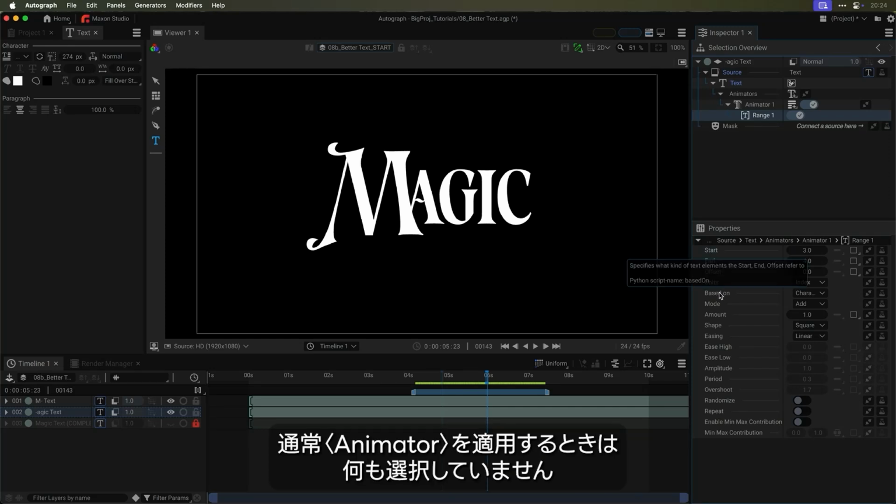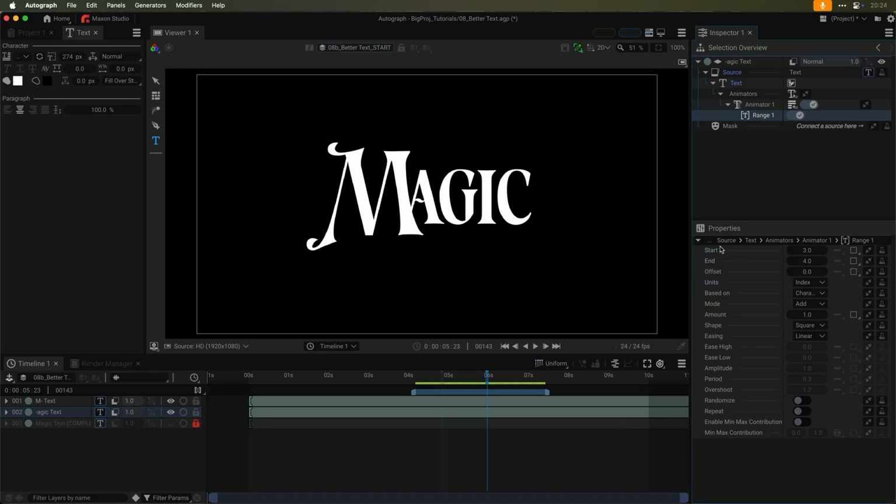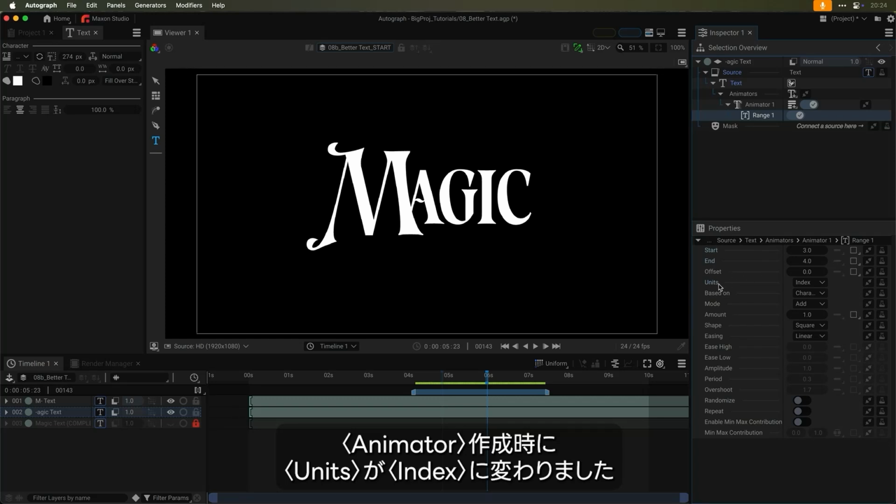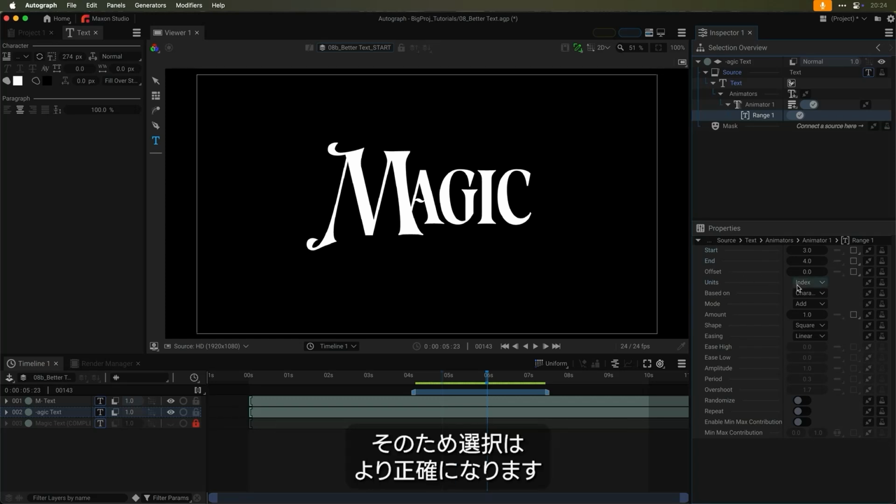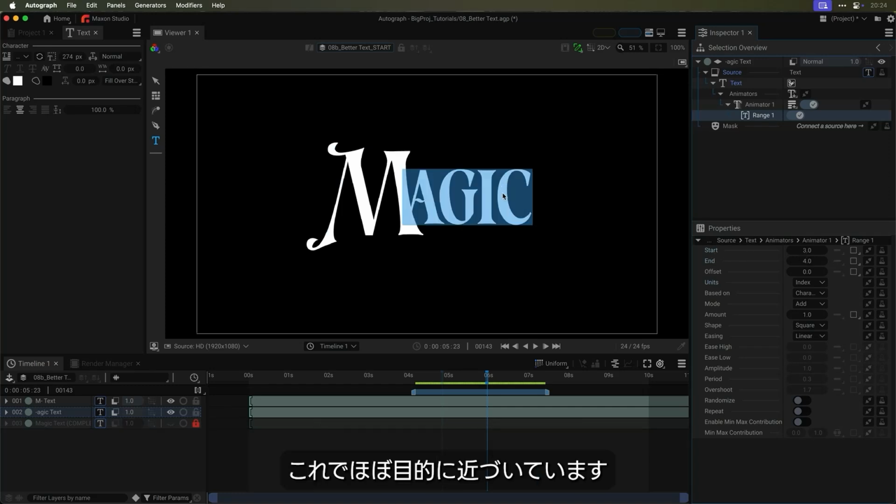So normally when you apply an animator and you don't have anything selected, then nothing has changed from its defaults. But because I had that letter selected when I created the animator, it changes the units to index, so the selector is more precise. And then it says start and end changed to 3 and 4. So this is kind of 3/4 of the way there. This is selecting my C.